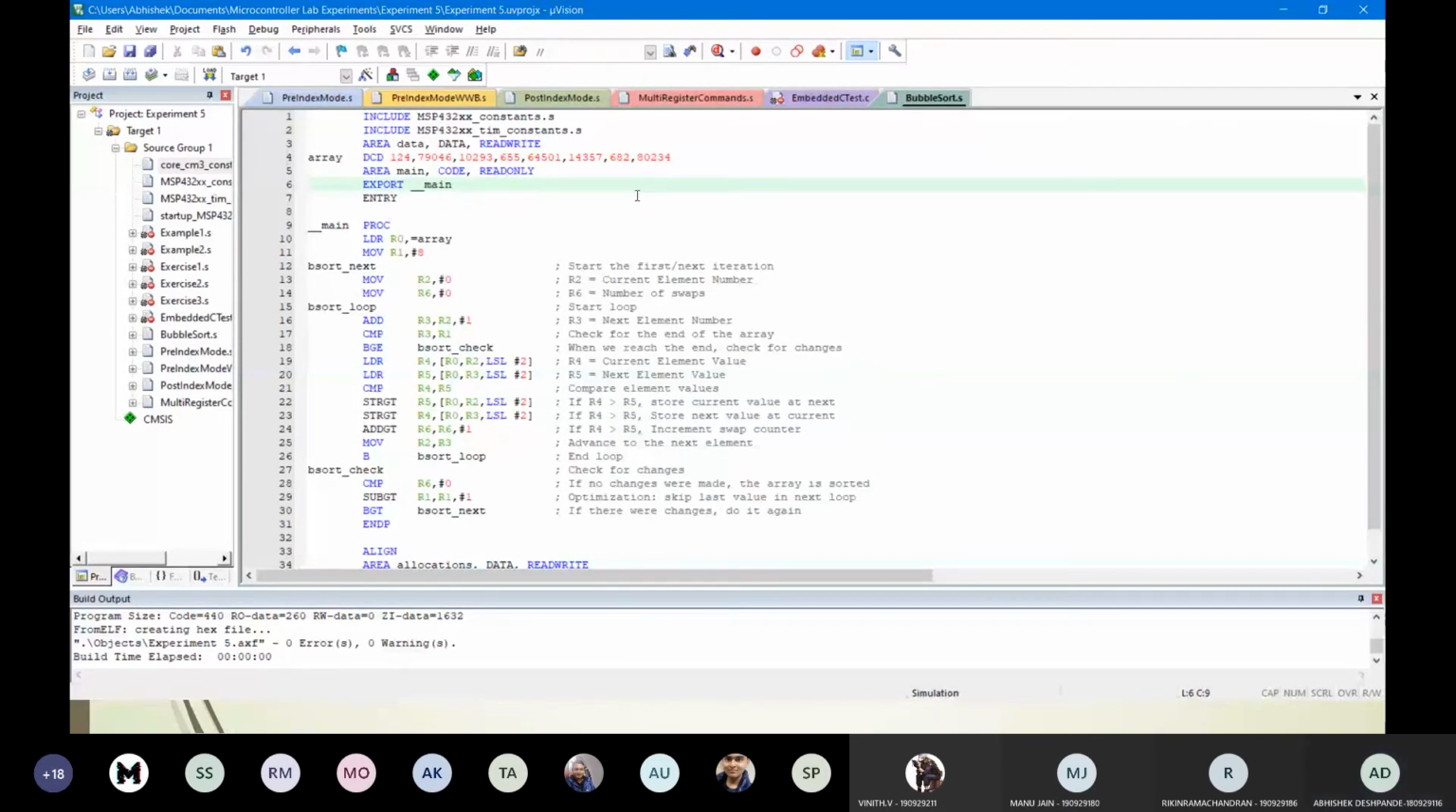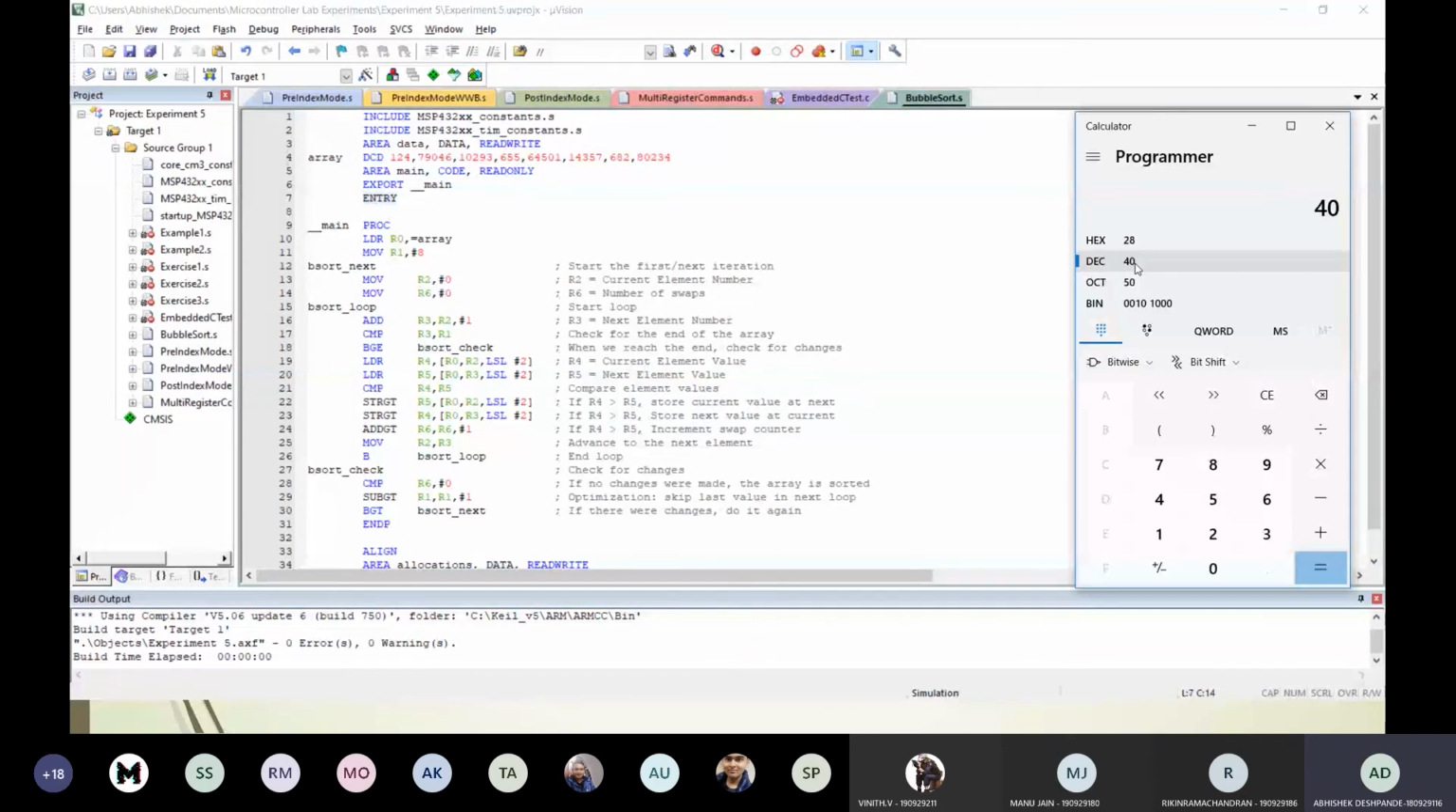Okay. So we've got this huge array over here. Now, if you look at the programming calculator, I have the number 79,046. If you remember, the limit for 16-bit was 65535. So we can't store this within 16 bits. So we'll have to use the DCD command. We'll use DCD to store our array, and then we'll get into our code.